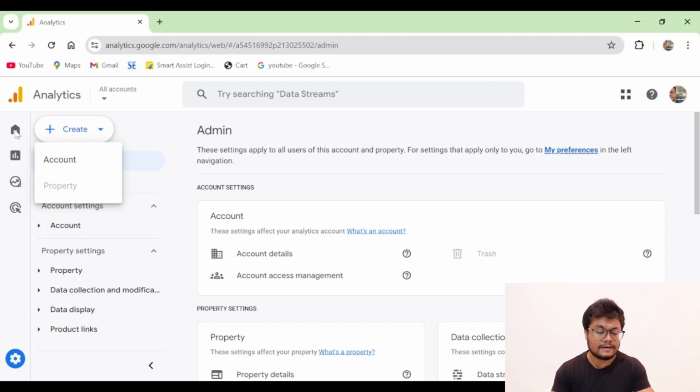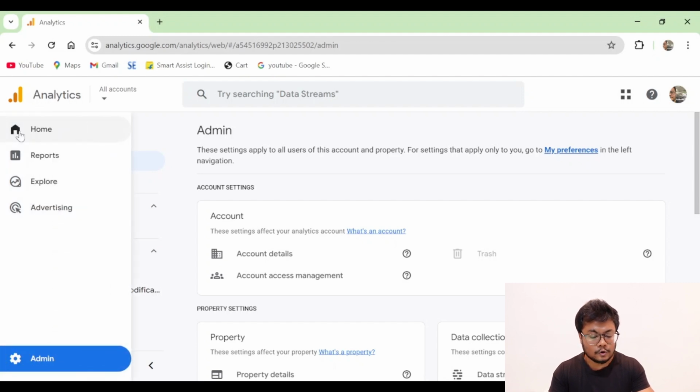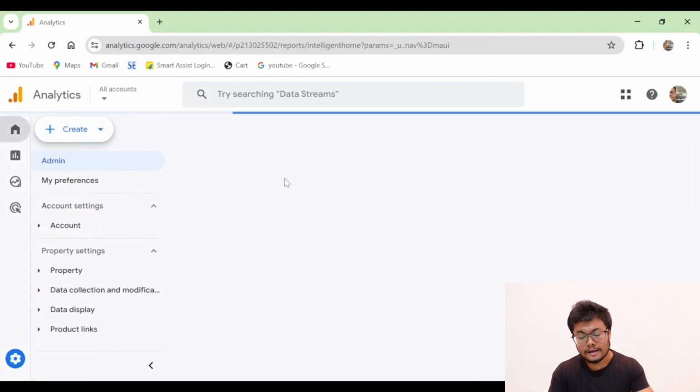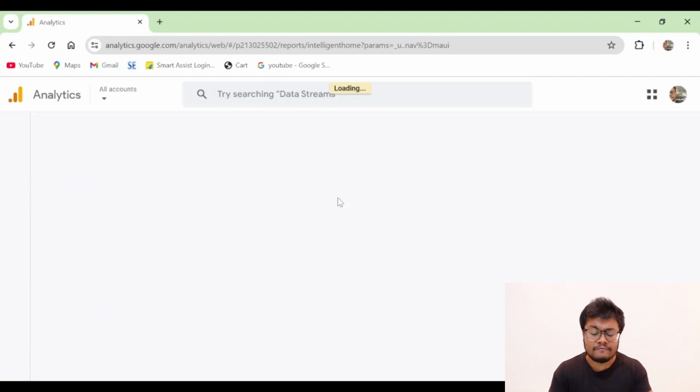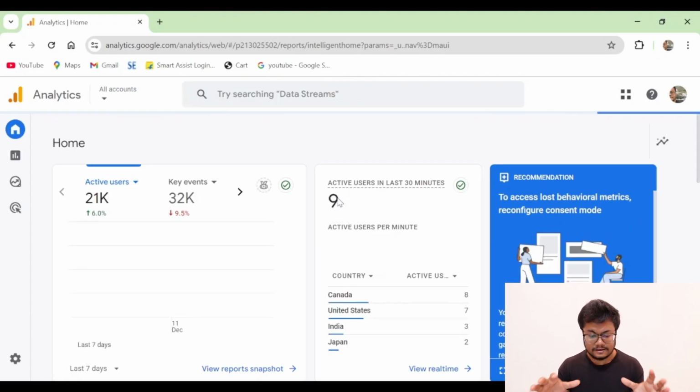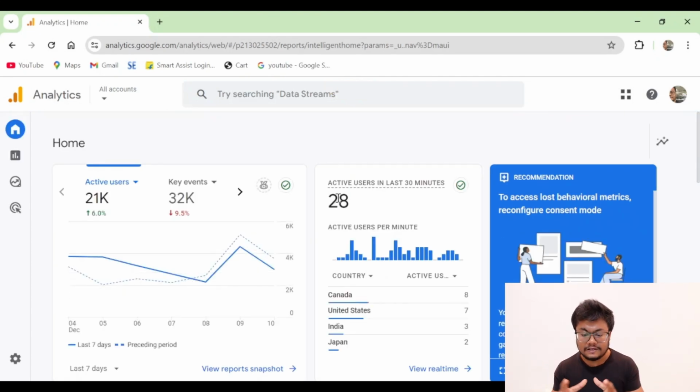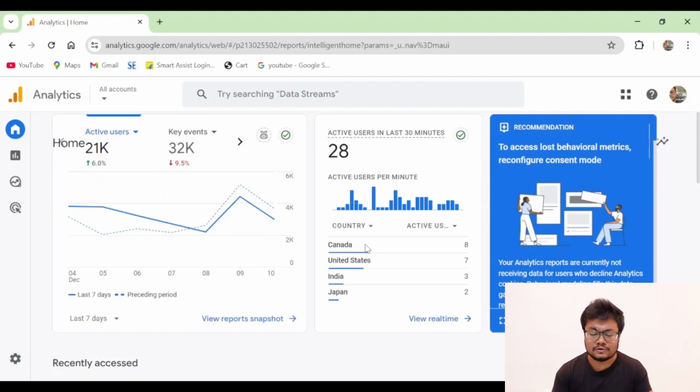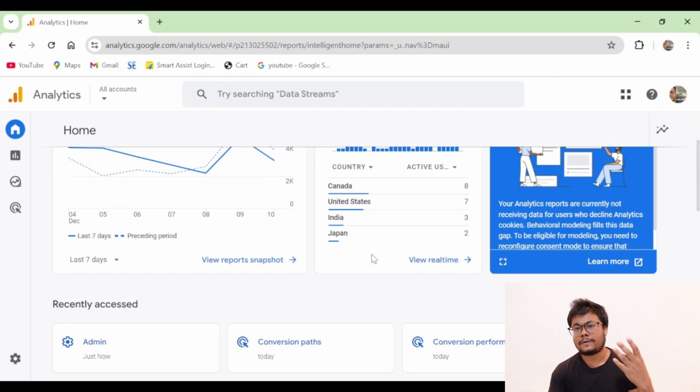Right next to it on the left hand side column, you will see the option Home. If I click on Home, it's going to give me an overview of what sort of data I want to see. If you see here, you've got active users, key events, and users. Active users in the last 30 minutes gives me an overview of what's happening on the website right now, a current overview, right?